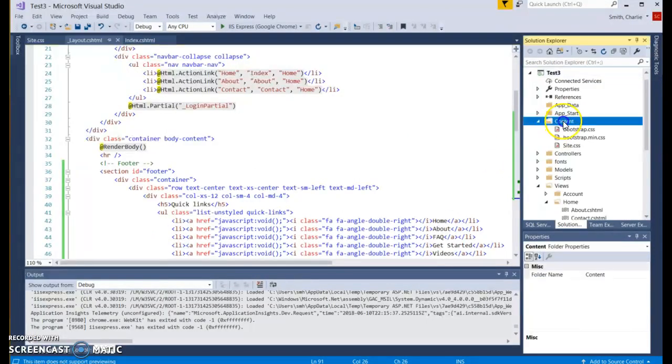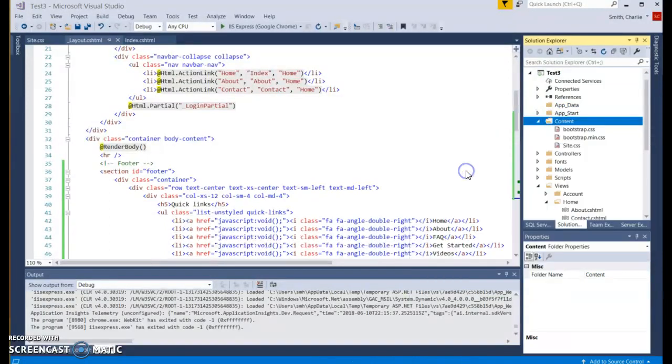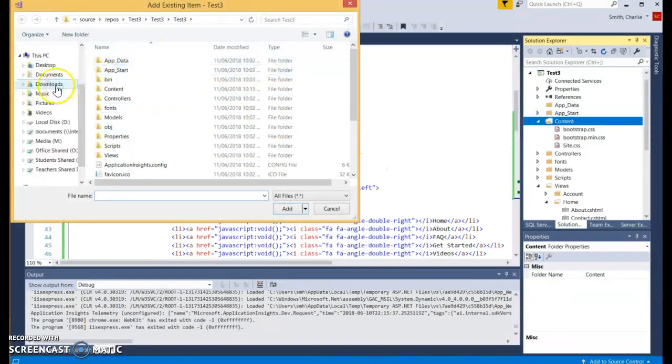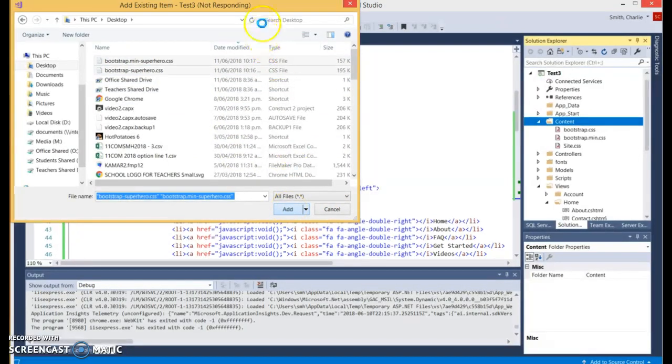And I'm going to go into Content and add those. So add existing item, and where was I? Desktop, bootstrap min and bootstrap superhero. Did I click add? I think I did. I think it's just having a little think, isn't it? Slow. Why is it being so slow? It's quite painful.